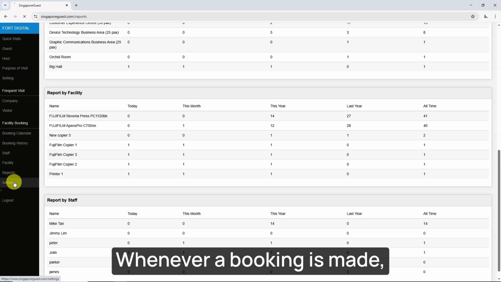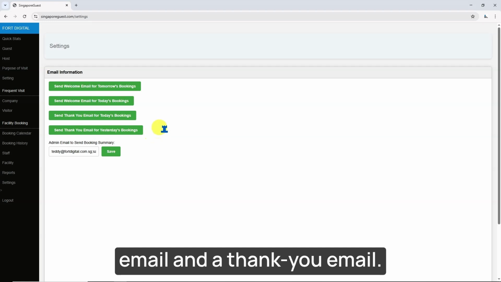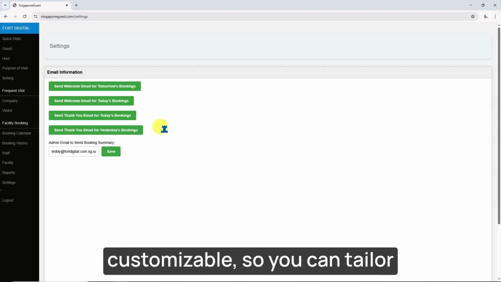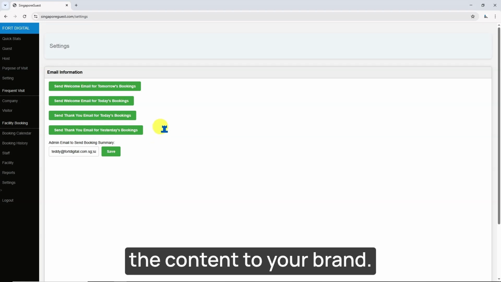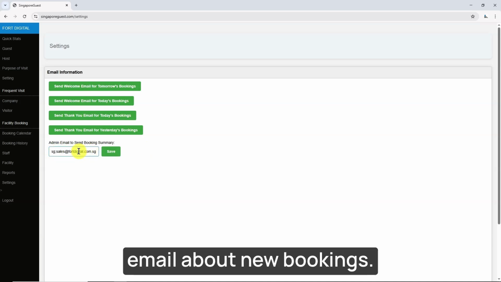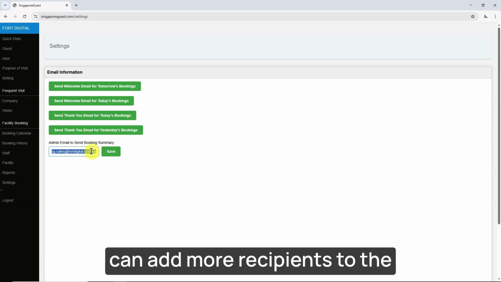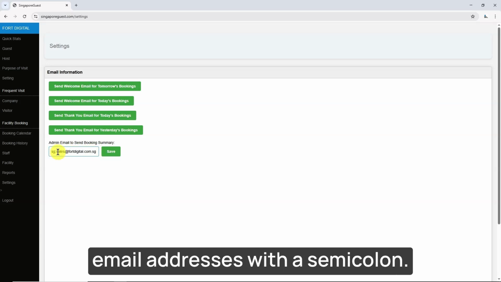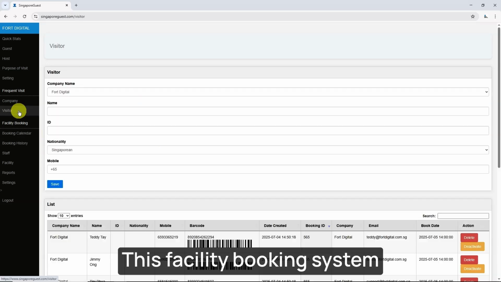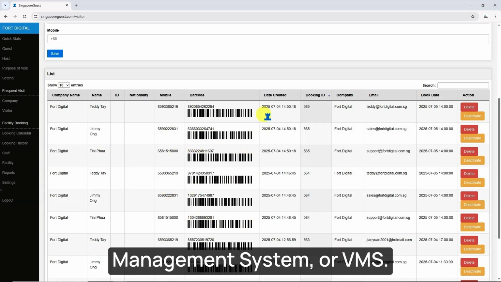Whenever a booking is made, the system sends a confirmation email to the customer. There is also a welcome email and a thank you email. These messages will soon be customizable, so you can tailor the content to your brand. At the same time, admins will receive a notification email about new bookings. If there are multiple admins, you can add more recipients to the notification by separating their email addresses with a semicolon.